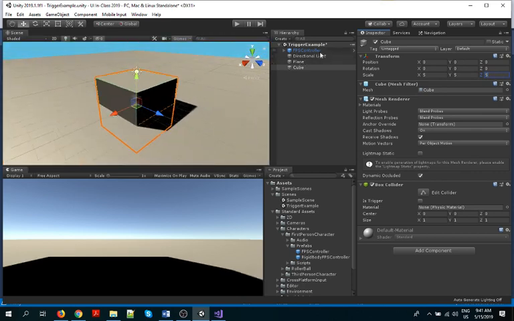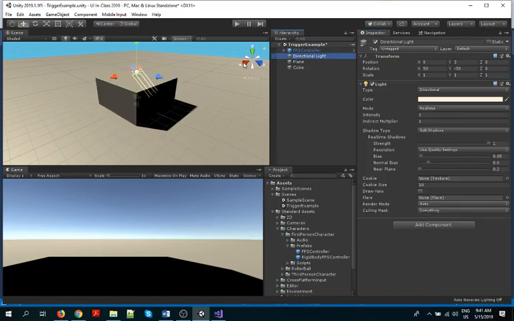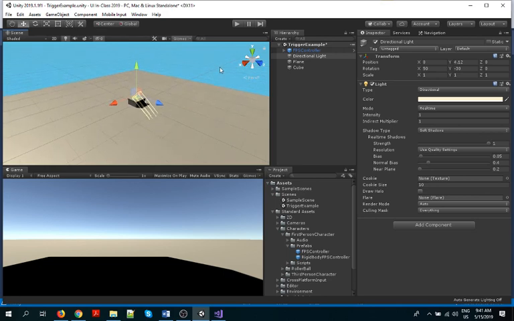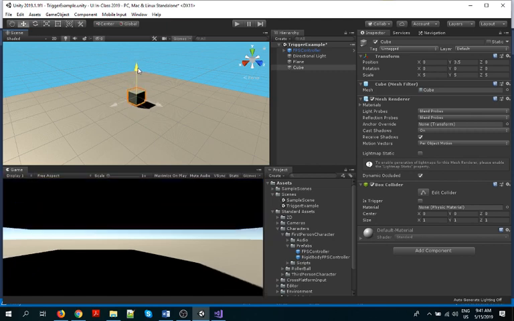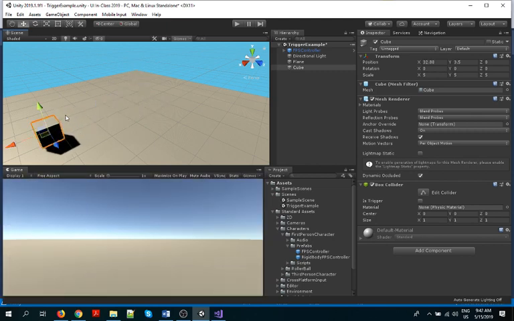Man, the light is just in a weird spot. Come on, light, get out of here. Get up in the air where you belong. All right, let's just bring this up. Now we've got a collider on it. Now it may just be as easy as saying is trigger. Let's see if that's the case.